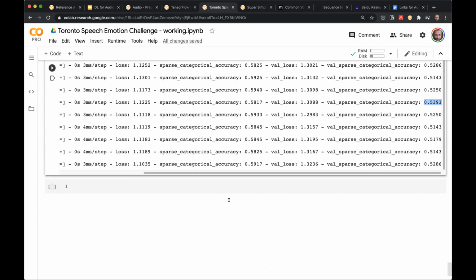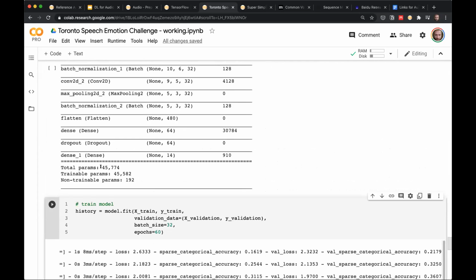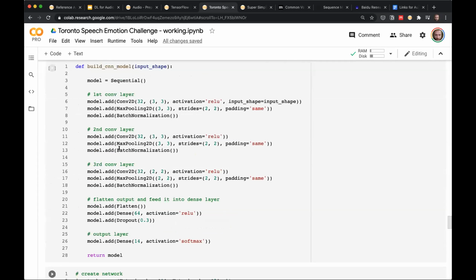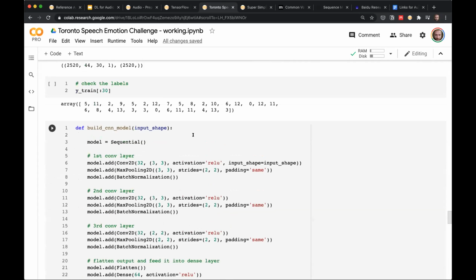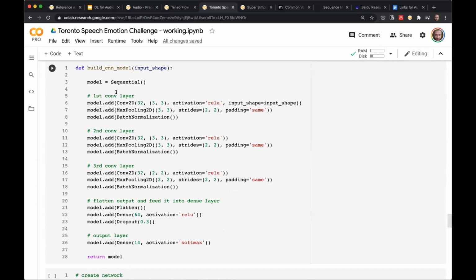So you could get this better. And my challenge to you is to come back to this model and play around with everything that you've learned about the convolution 2Ds. You can play around with trying to change the number of filters in here.